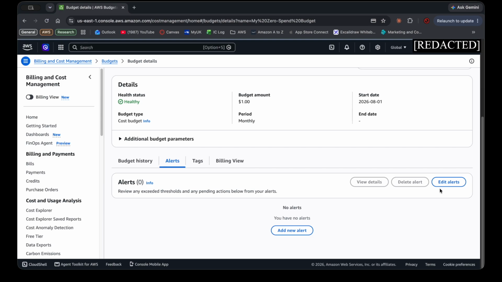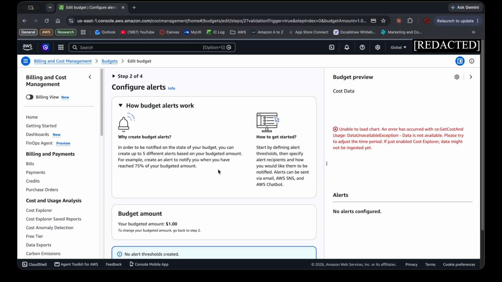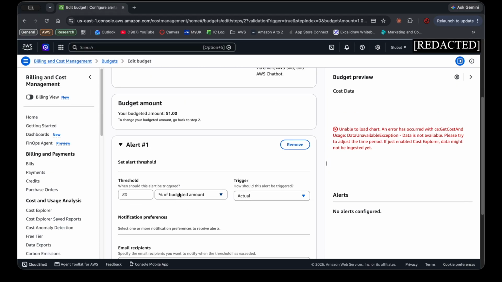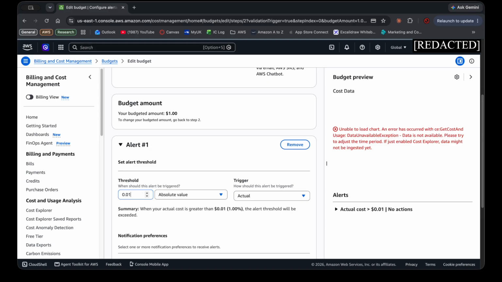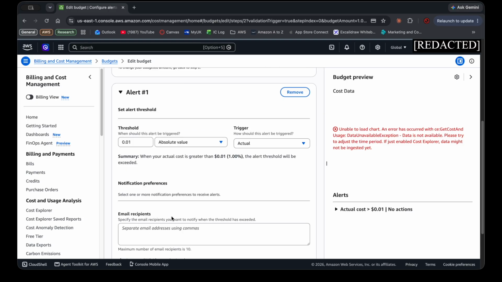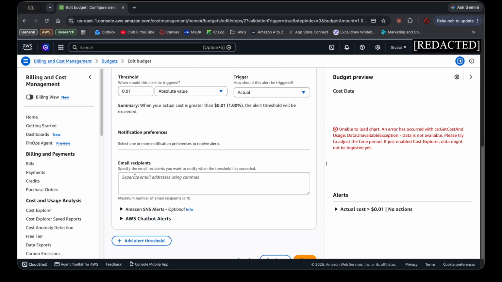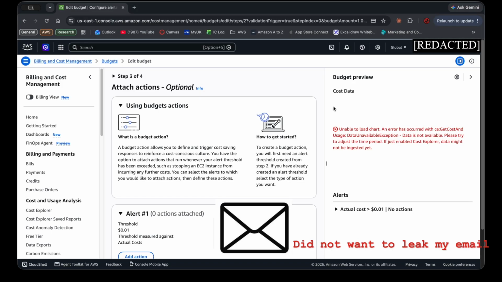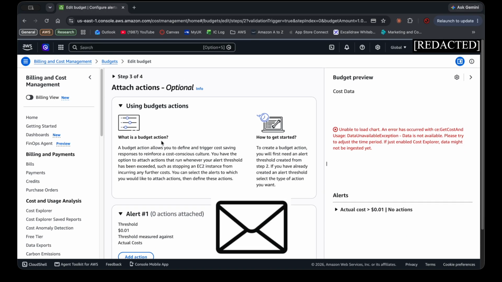So let's add a new alert. A budgeted amount for $1. We could add a threshold. So we want to use absolute value to go, I like to say like 1 cent, if I don't want any budget. Now if I care to pay the $1, then I can set it to $1. But then we can add email recipients, and then we can create the alert. So let me do that. Once I created that alert and added my email, I'm then sent to this page where I can add actions.